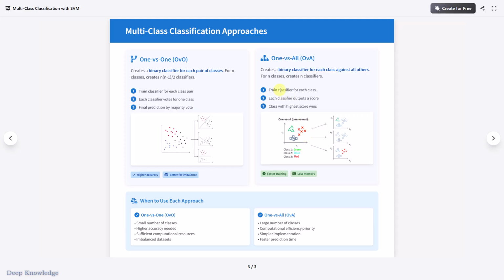For the training in one versus all, we will use the whole data set. And it's the same with the final prediction: it will be by majority vote, or let's say the highest score wins.